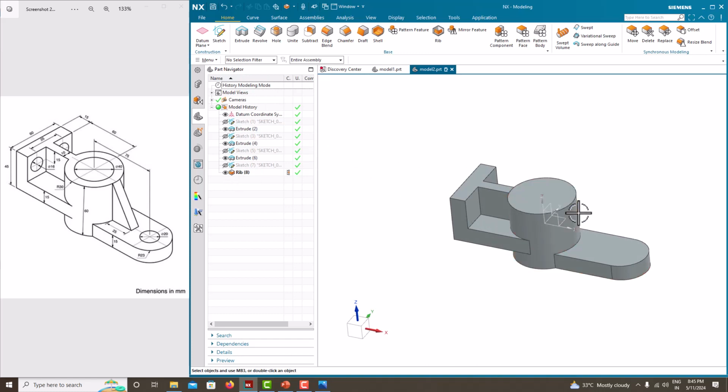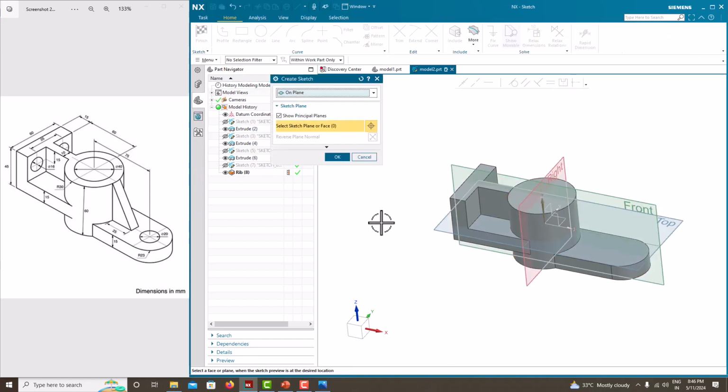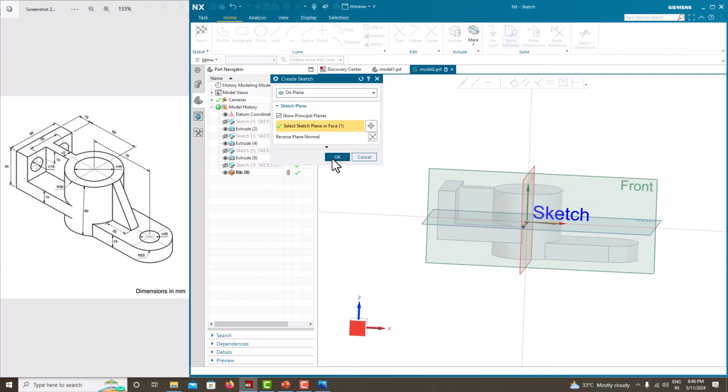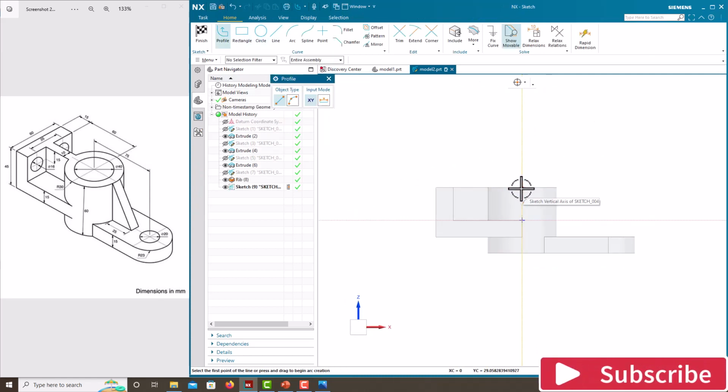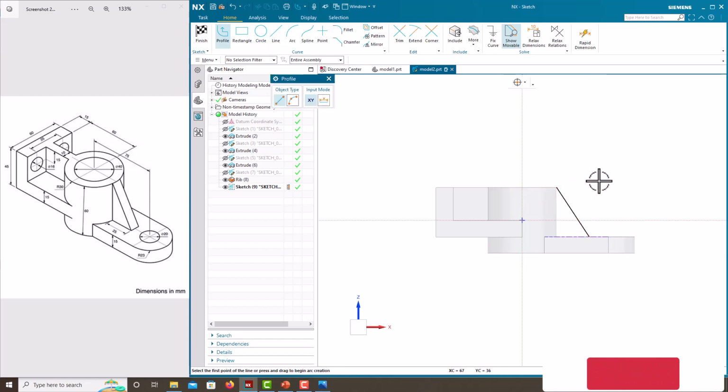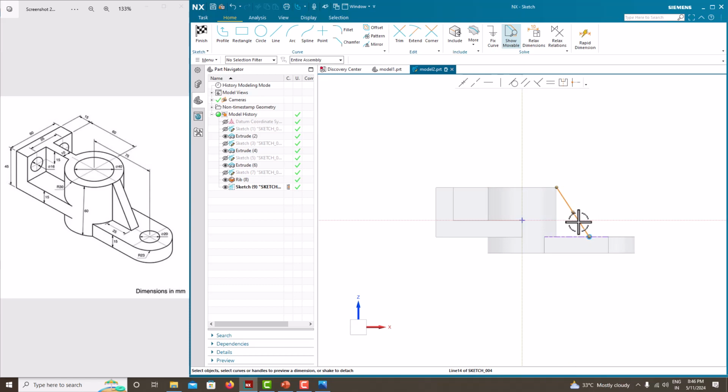Then we need to create a rib here. For that, go to the sketch. Same front plane. Say OK. Take a line, from here to here. Press the roller to confirm. Again press the roller to confirm. Here the distance is 25. And this distance is 45.